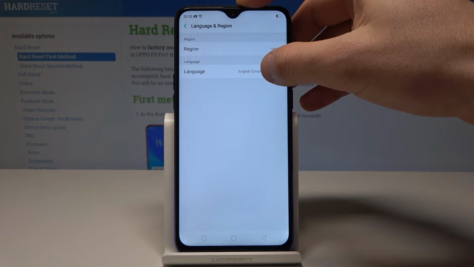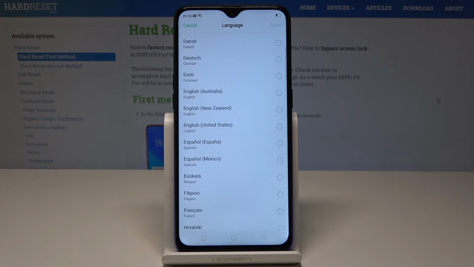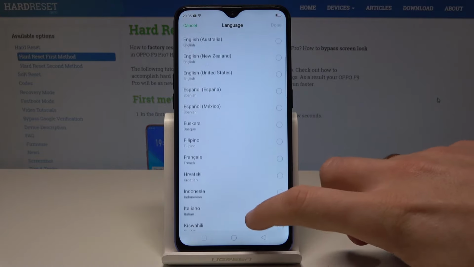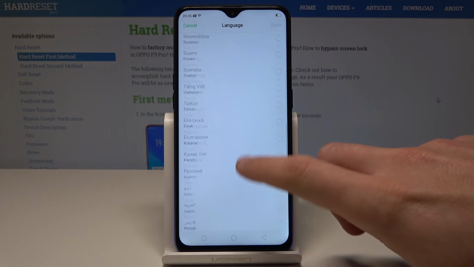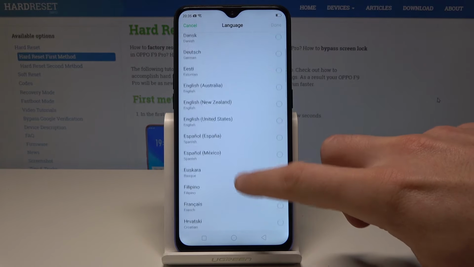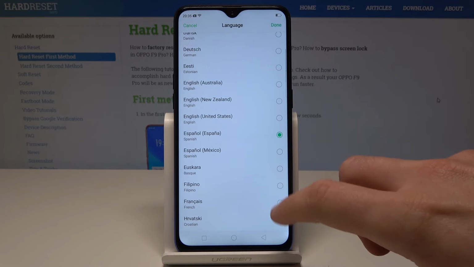Then let's tap language from the top of the screen right here. And as you can see, this is the full list of available languages that you can use on your device. So in my case, let me just switch my language from English to Spanish. So let's find here and select the Spanish, the Español from España, for example.